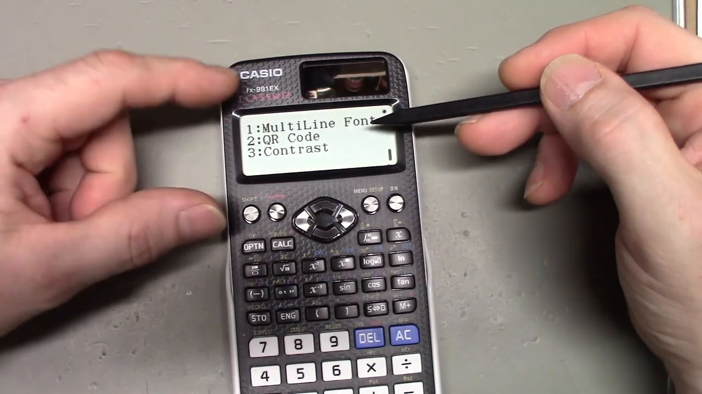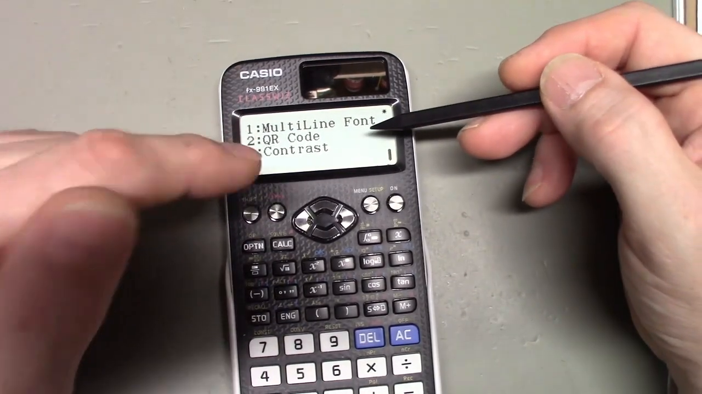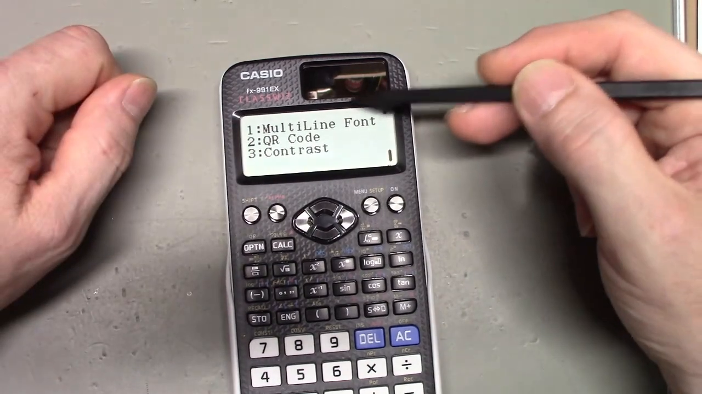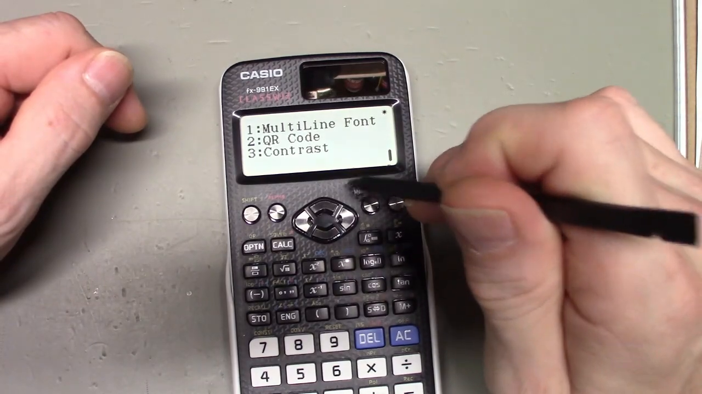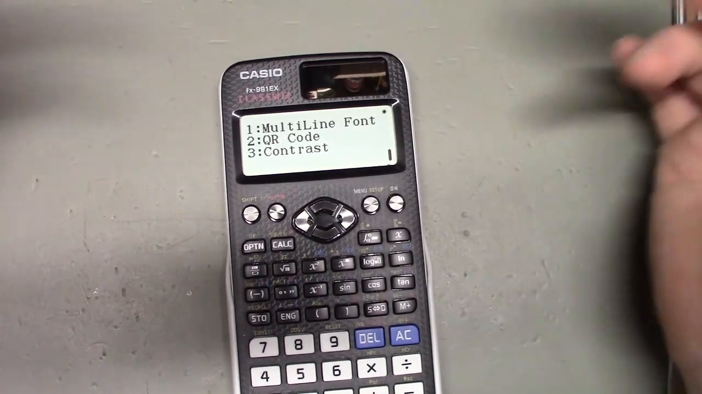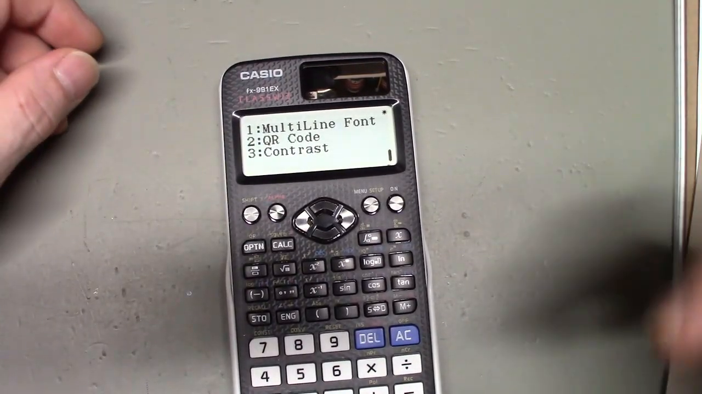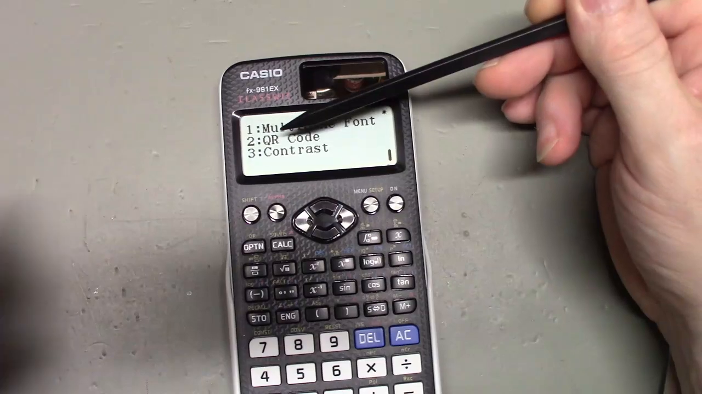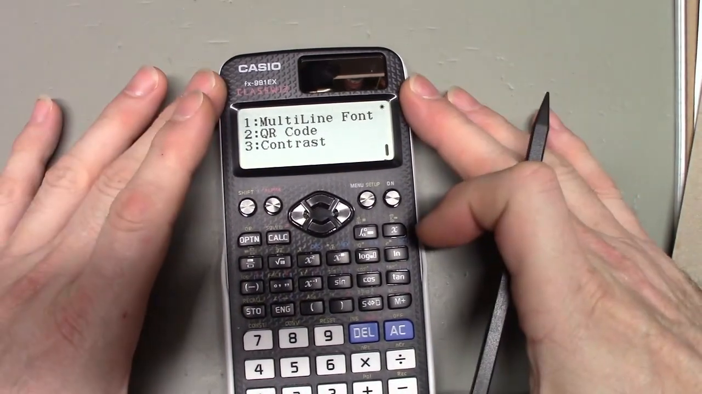Multi-line font, so you can actually change this display. You can shrink the size of it, so you can cram more stuff onto this display. Contrast controls, and specifically this calculator has a really neat little feature I've never used because, well, I've got fancy calculators that do graphing, but my understanding is with this QR code you can input stuff into this calculator.